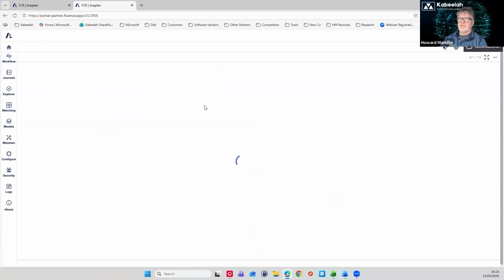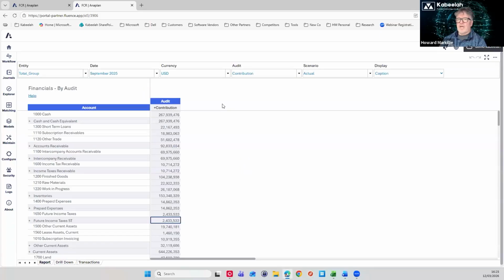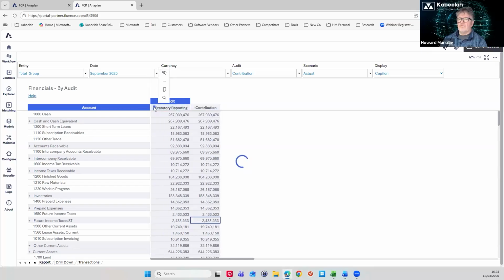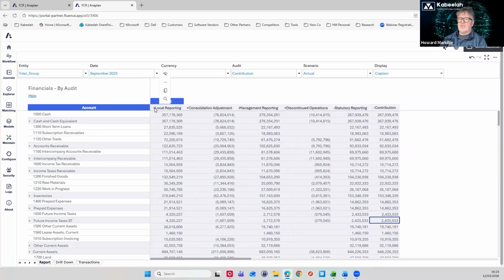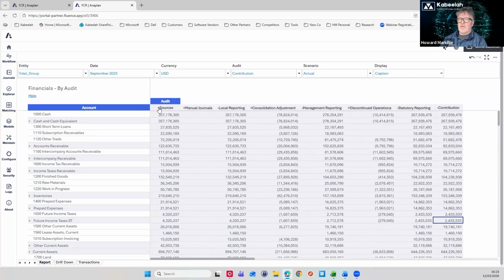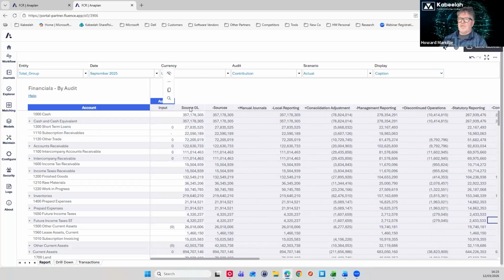So I've just clicked on a link there. It's going to open into the web again. Similar to the report we saw before, this one is by audit trail, which is a key component of the FCR solution. It allows me to track the lineage of a piece of data through every step of its journey. At the moment, we've just loaded it, so it's all on this source GL member.